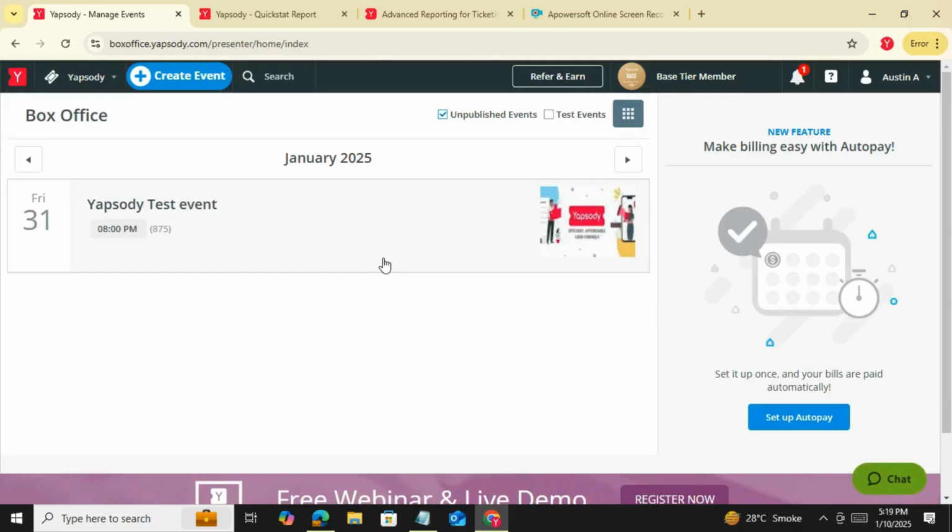So you need to refund a ticket. Yapsody makes it very easy, as you, as an event presenter, have that option where you can refund it directly from your box office without having to go to your payment gateway or anywhere else to refund. You can initiate a refund in two ways. First is the transaction number, and the other one is going to your inventory sales report. I'll give you a demonstration for both of them.